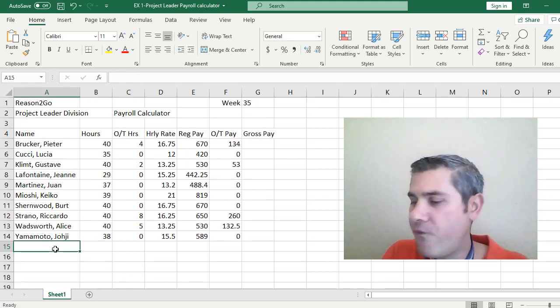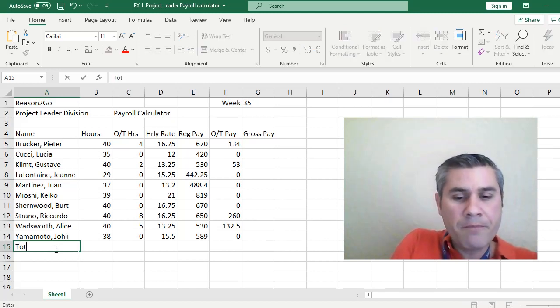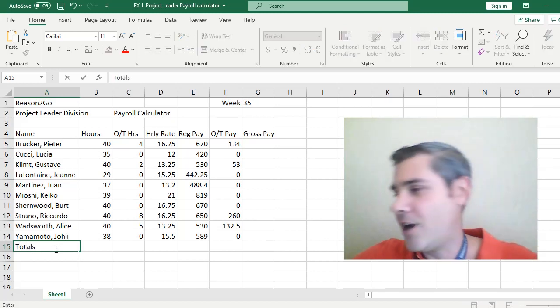No. On A15, you could have just started typing what step 2 wanted you to write, which is total. Sorry, let me get water, guys.